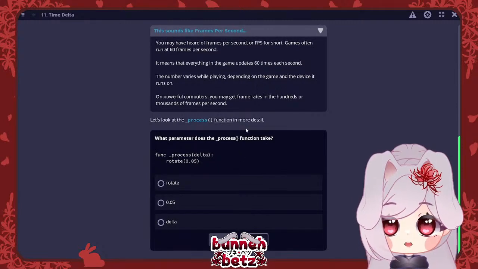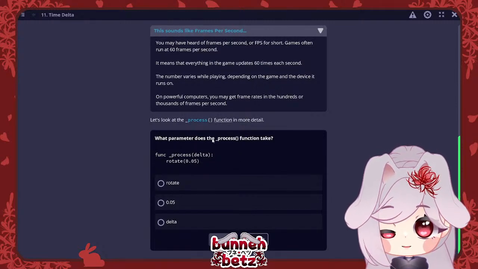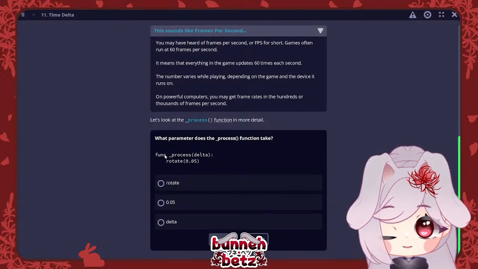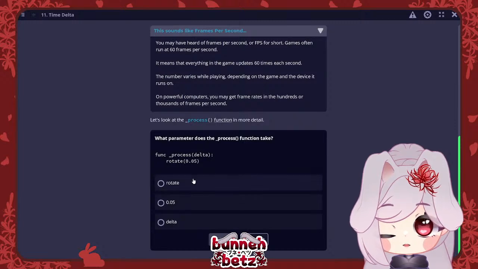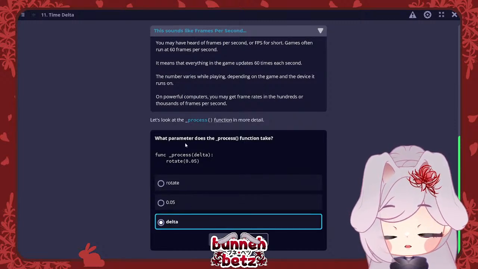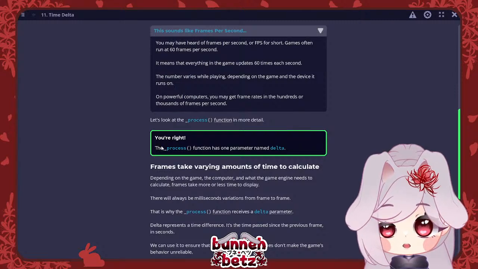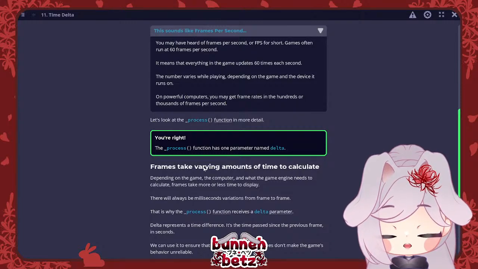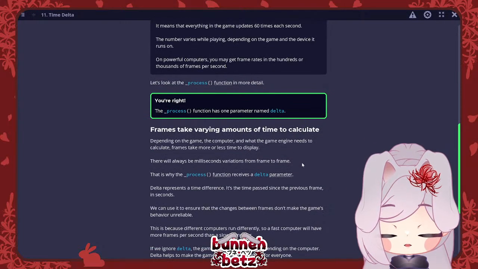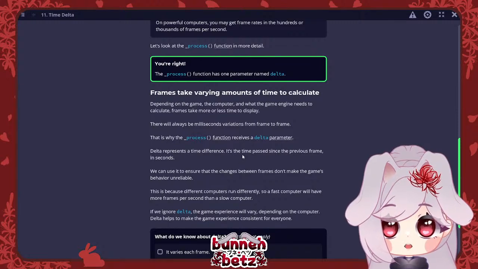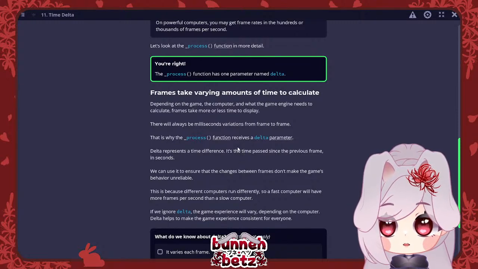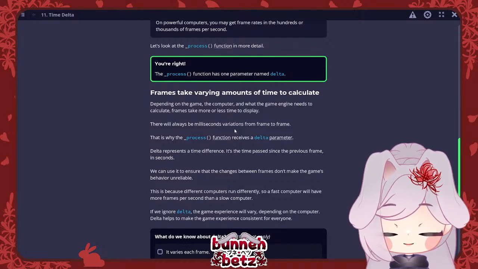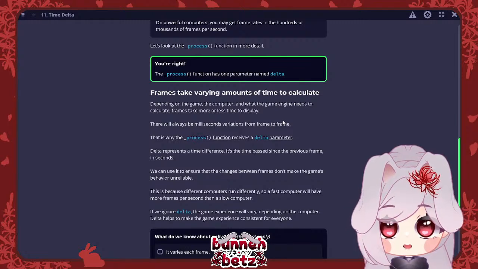Let's look at the process function in more detail. What parameter does the process function take? func _process(delta): rotate. So it takes delta. The process function has one parameter named delta. Frames take varying amounts of time to calculate. Depending on the game, the computer, and what the game engine needs to calculate, frames take more or less time to display. There will always be milliseconds of variation from frame to frame.